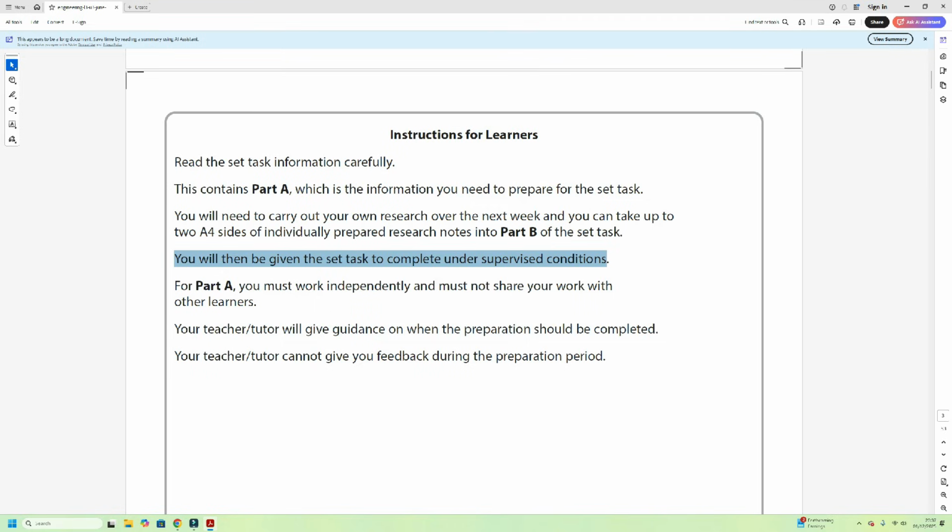And the tutor cannot give you feedback during the preparation. Please don't ask him. Please sir, please miss, do you think this is enough? No, this comes down to you being mature enough. Hopefully, you've done enough. We cannot comment on anything that you produce. You hand it in, I print it off. When you come to do your exam, that paper's waiting for you.